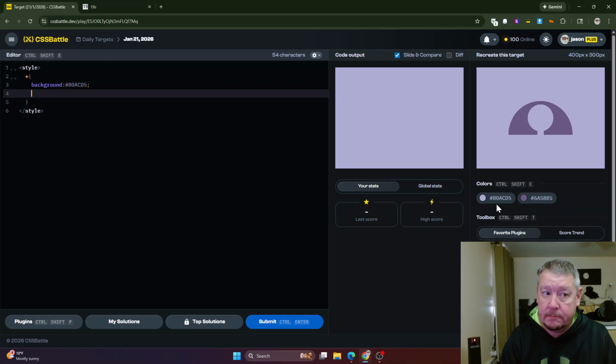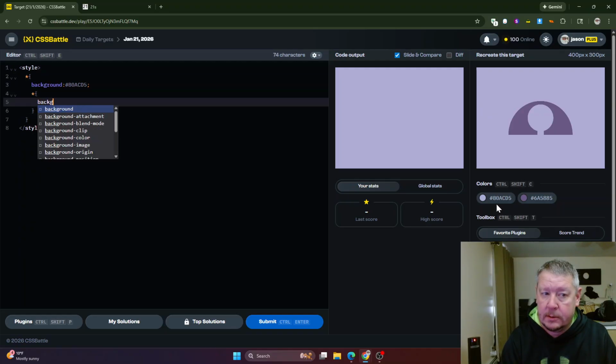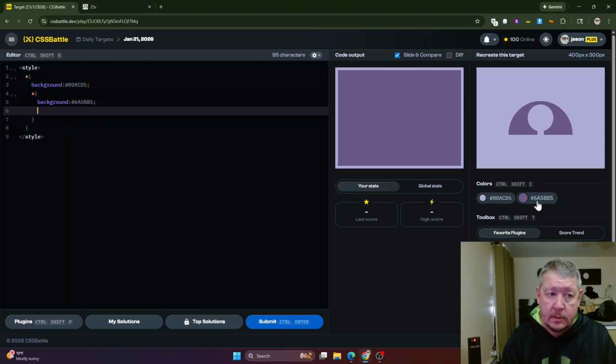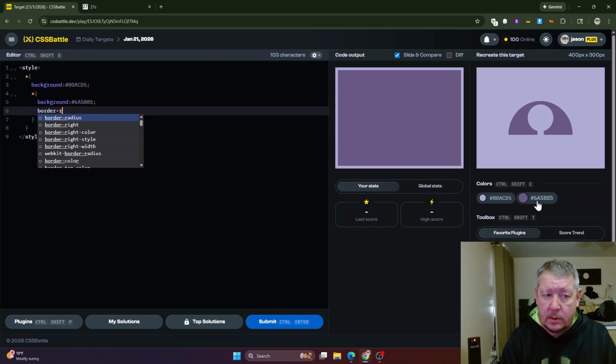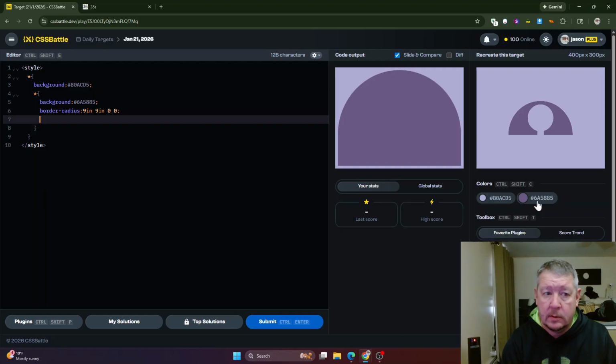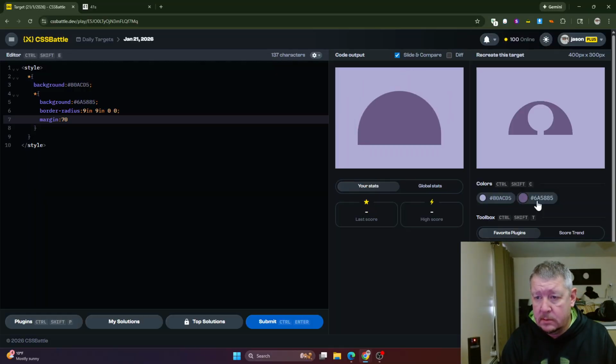Background. This color. Border radius: 9 inch, 9 inch, 0, 0. Margin: 70, 100, 10.